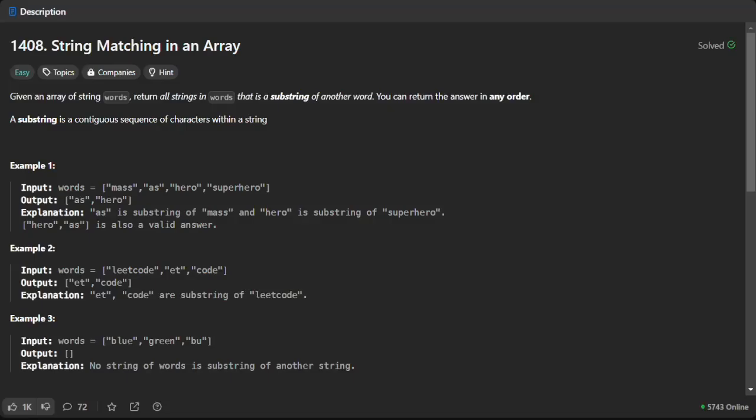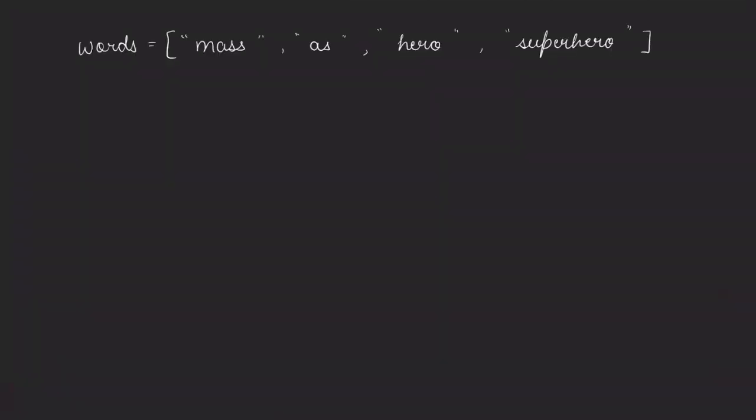In this video, we will be discussing string matching in an array. Given an array of string words, return all strings in words that is a substring of another word. You can return the answer in any order. So what they are saying is that in the input, we are given an array of strings which is words.